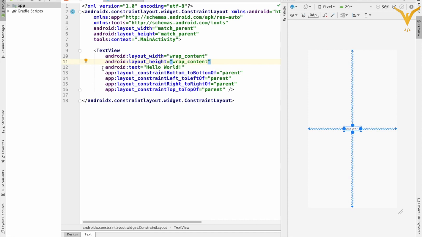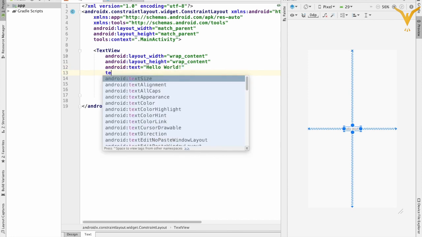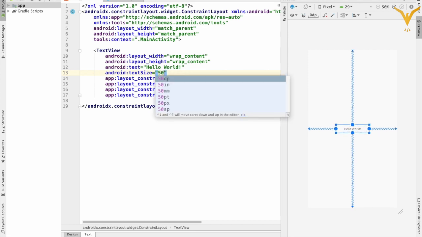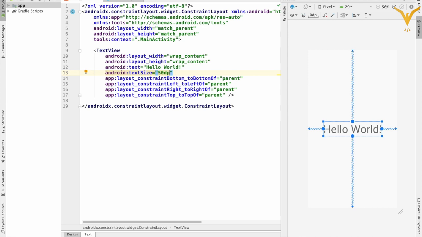So the text is given as hello world. You can add your own name, your message, or anything. This will act as a label text. Now let's change the size. So text size is one attribute, and we'll give the font size as 50 dp, density pixels.